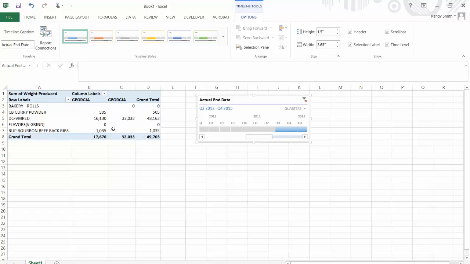So I could take this and turn this into a graph rather easily, but I'll leave that up to you. There are plenty of videos out on the internet and up on YouTube to walk you through that process.